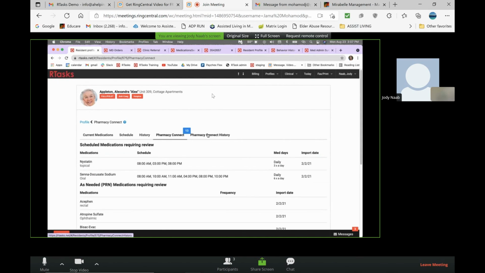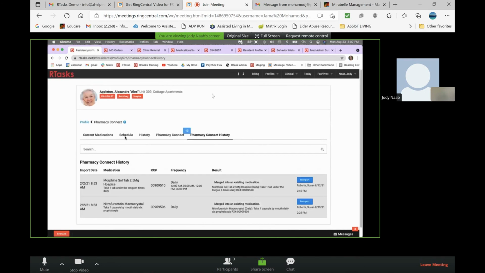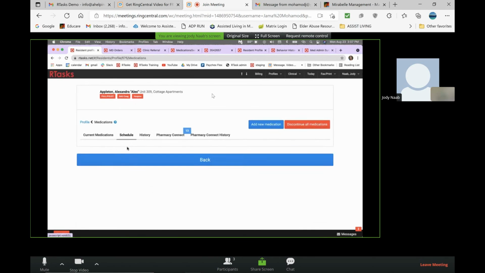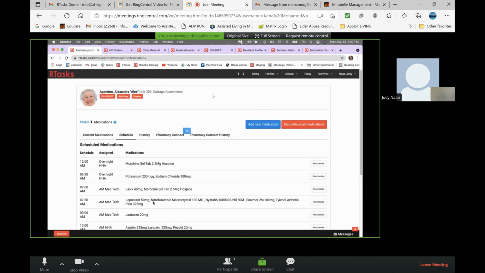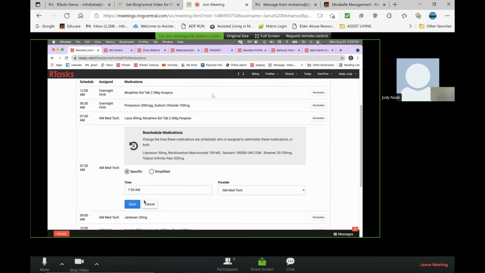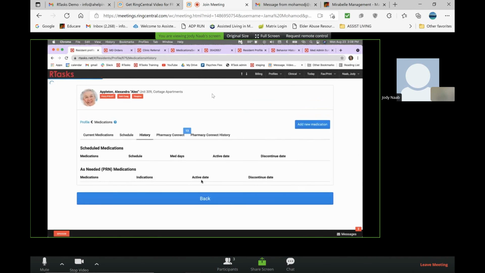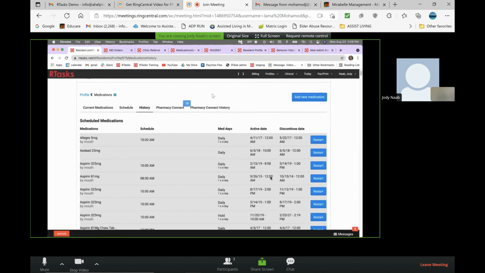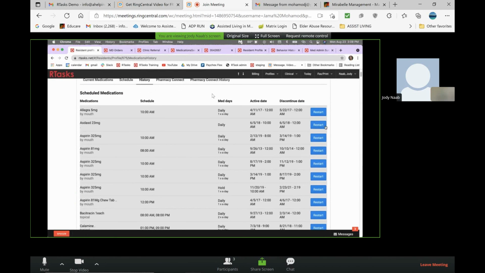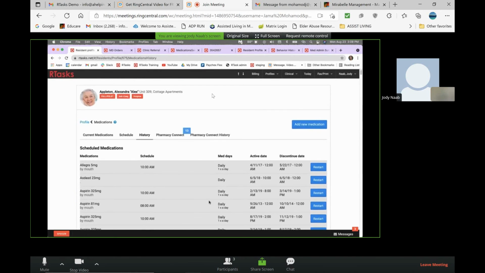You can look at the history of Pharmacy Connect also from here. You can look at the schedule, so you can see what meds she's getting at what times. If she has a group of meds that you want to reschedule the time for, you can just click reschedule, put in the new time and save it, and it will change all of those medications to that new time. And then this is a list of medications that she's been on in the past that she's no longer on, and your nurse can restart it from here. So it saves a lot of data entry if she can do that.